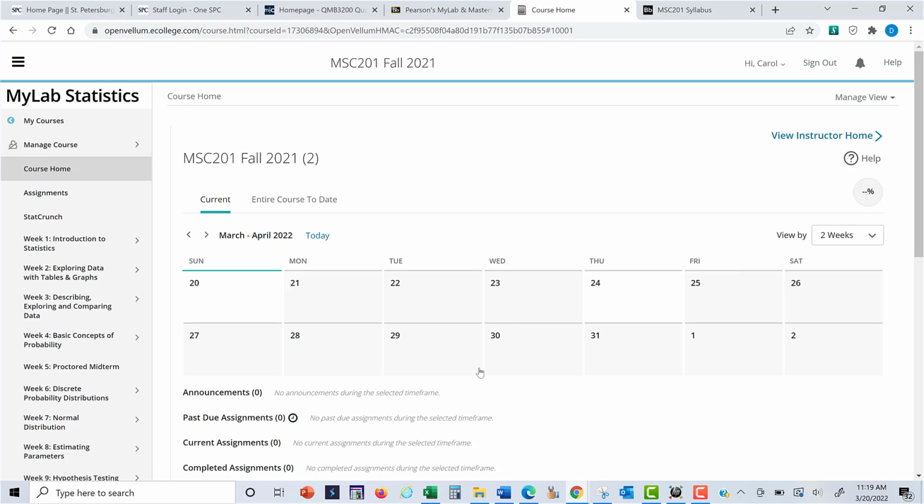So here it is. This is where you land when you first go in. You notice there's a calendar there. And after that, you're going to want to get familiar with what's in the course. And so the first thing I'm going to do is talk about the left toolbar.